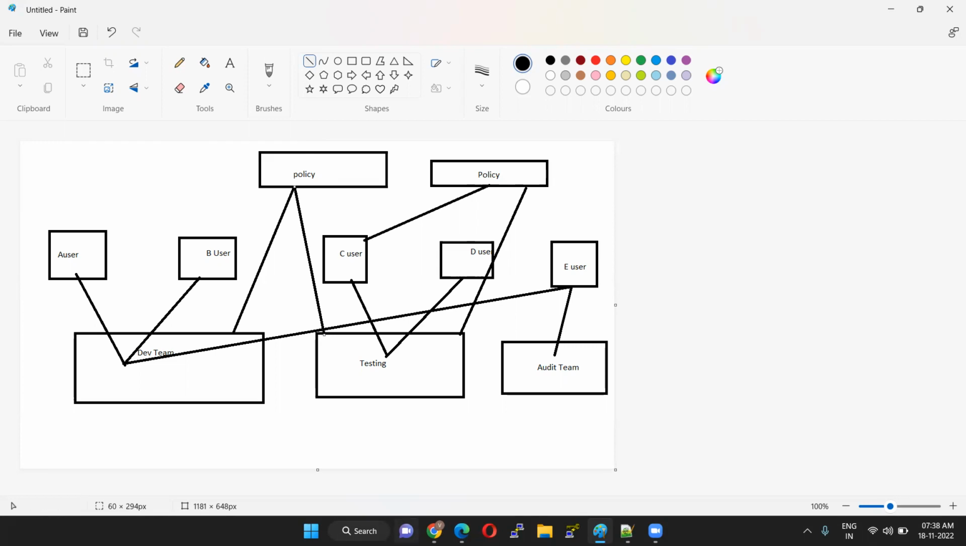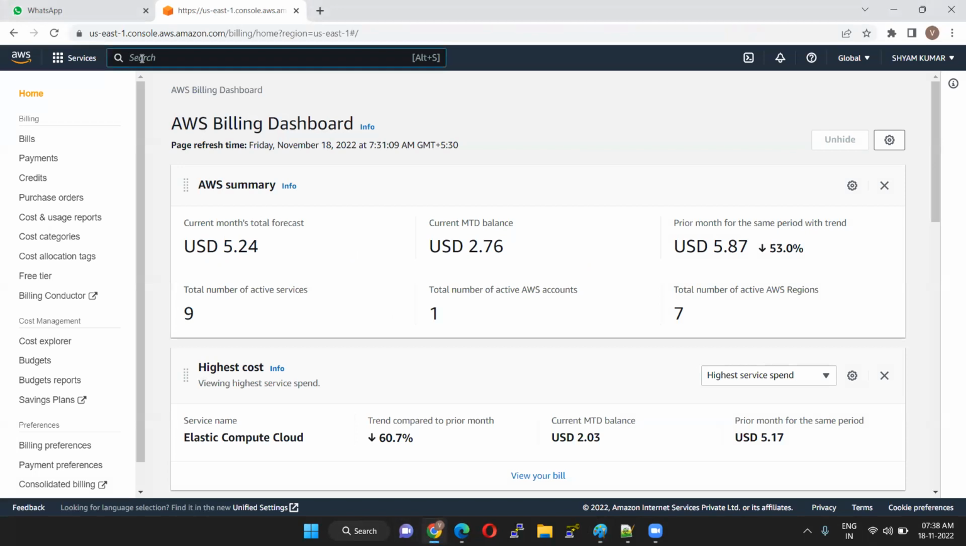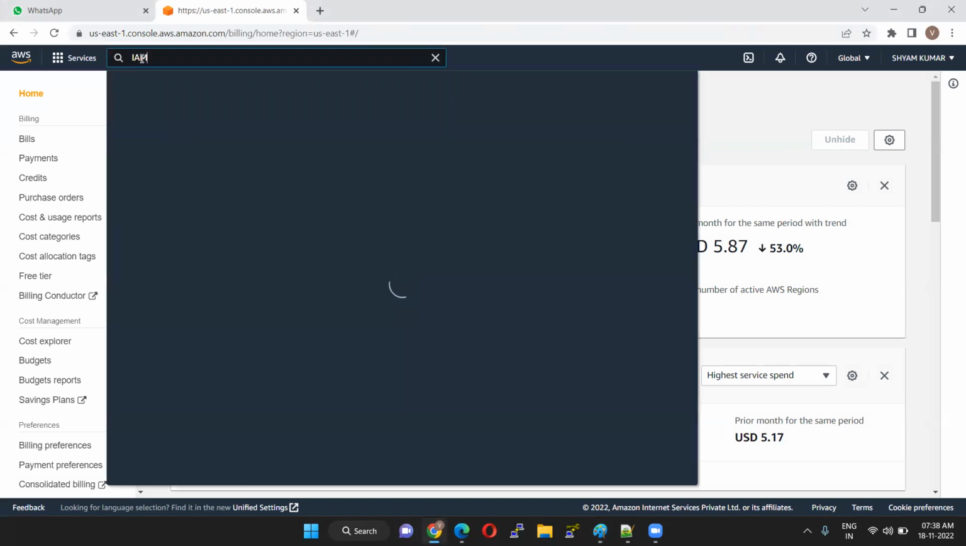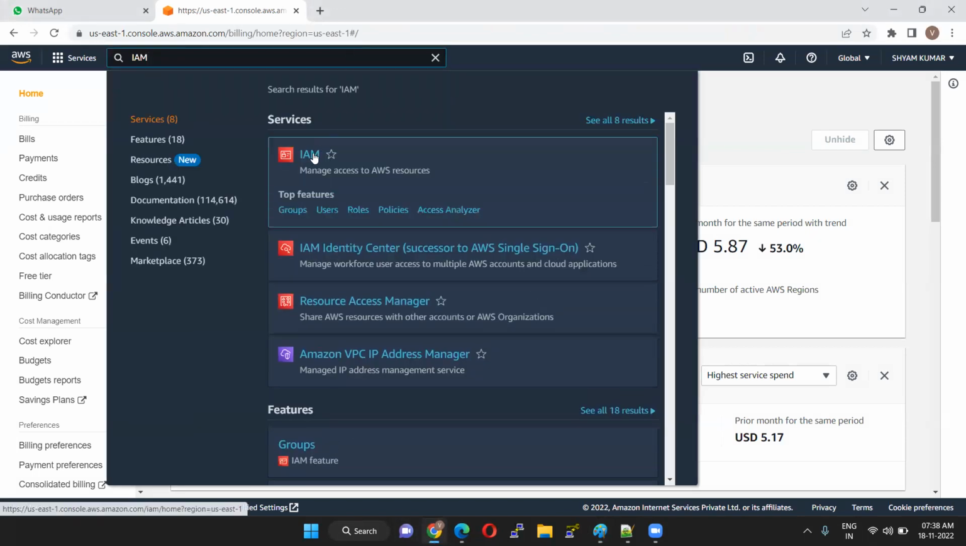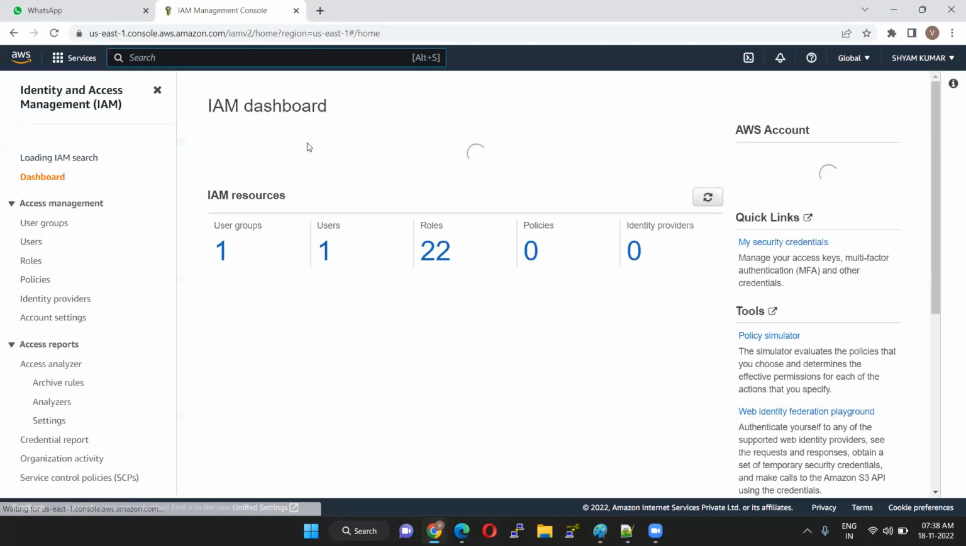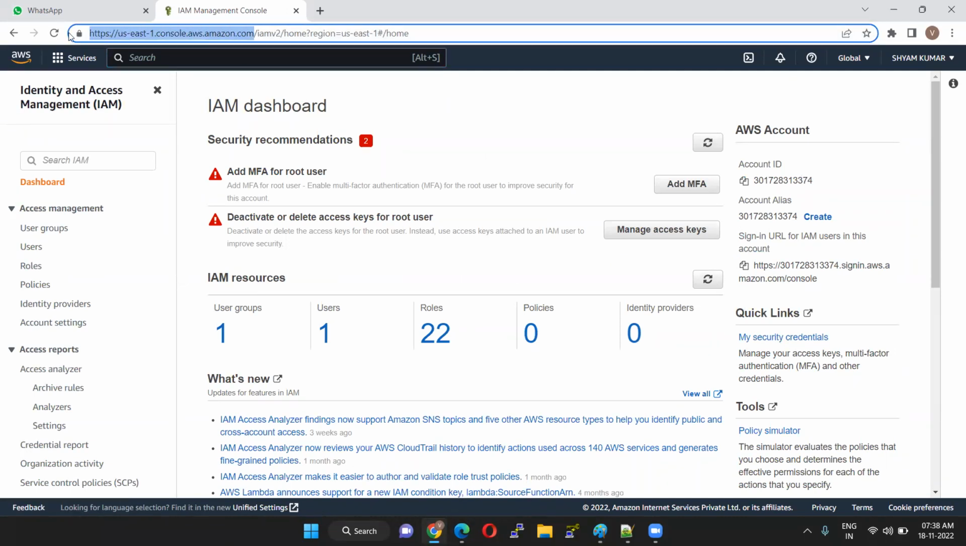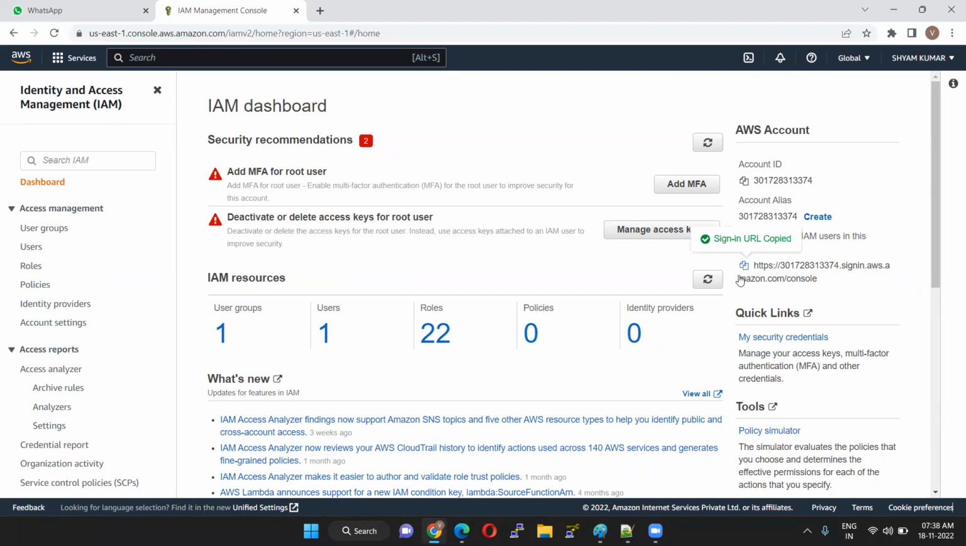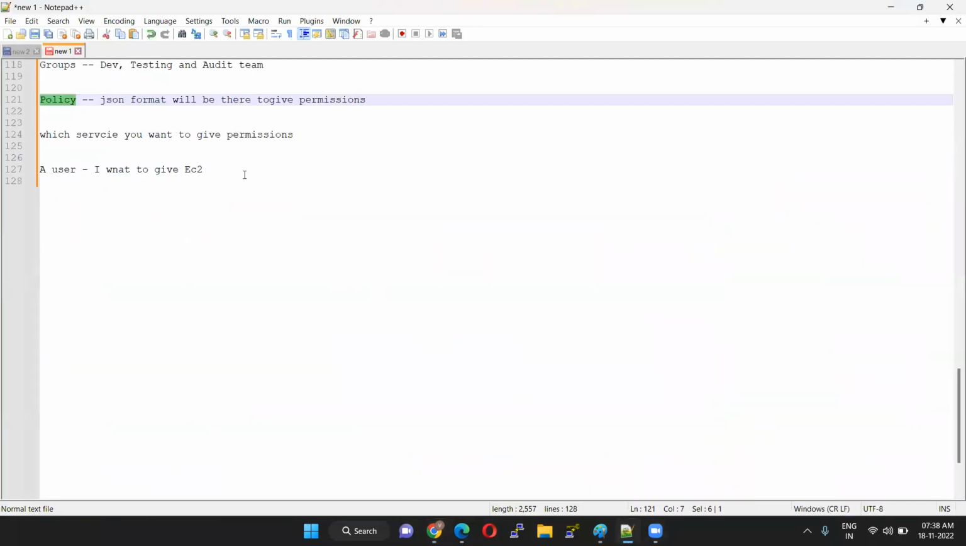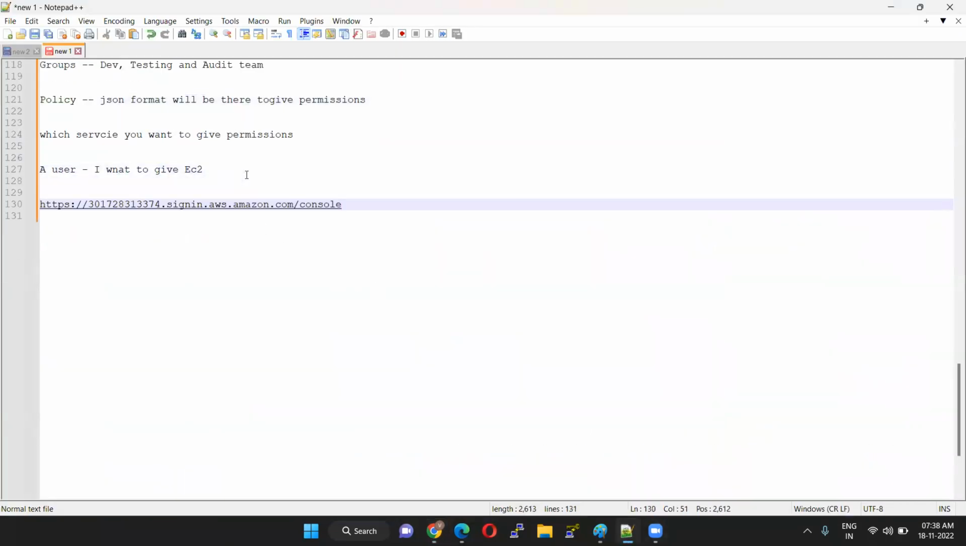Coming to the IAM service, click here, click on IAM. If you want to access this account, there are various URLs. This is the URL they will give in the real-time scenario: https://account-id.signin.aws.amazon.com/console. Like that they will give the URL in real time.